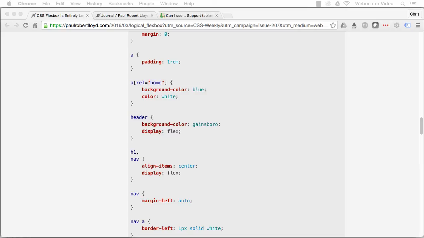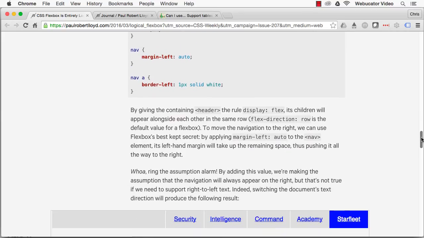To move the navigation to the right, we can use Flexbox's best kept secret by applying margin-left: auto to the nav element. Its left-hand margin will take up the remaining space, thus pushing it all the way to the right. But this makes the assumption that the navigation will always appear on the right, but that's not true if we need to support right-to-left text. Switching the document's text direction will produce the following result.